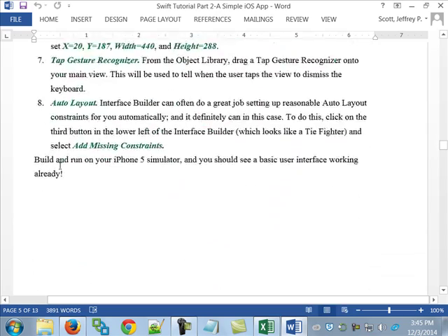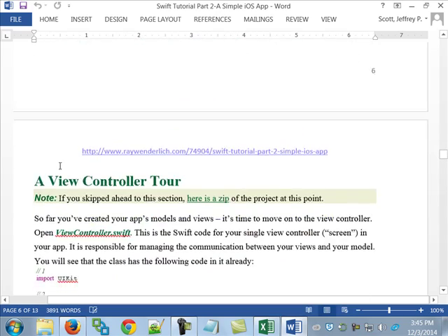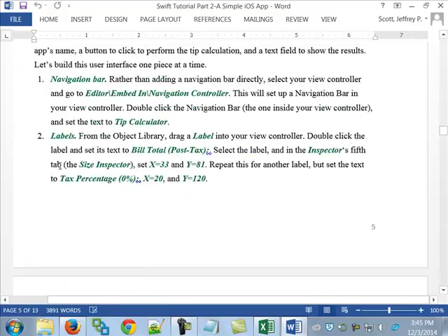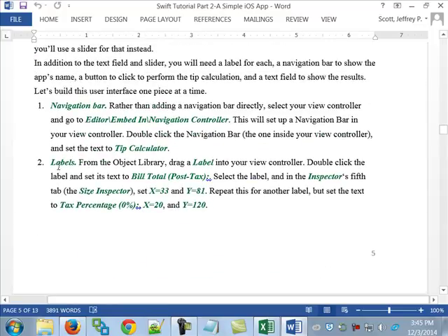So they say, starting about halfway down here on page 5, let's build this interface one piece at a time. All of page 5 and all of page 6 go through the steps for building this. Everybody cool with that? So what I'm going to do is attempt to do those.